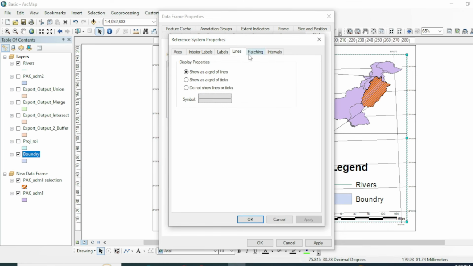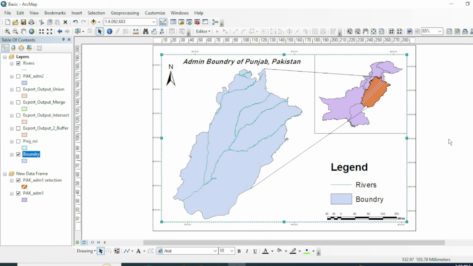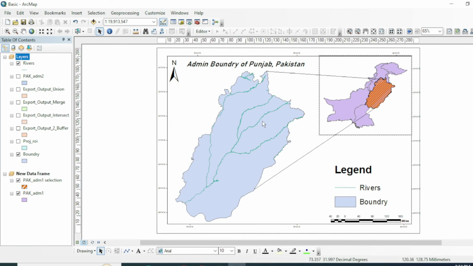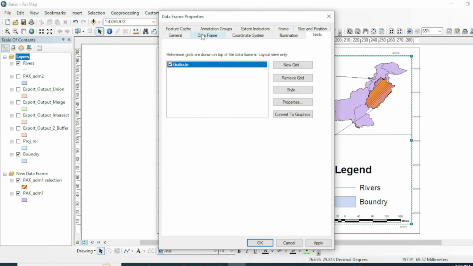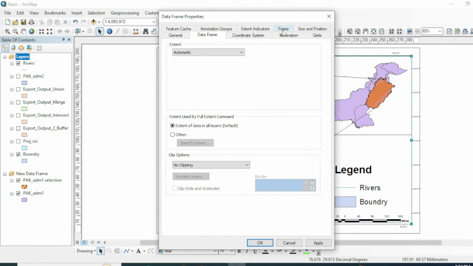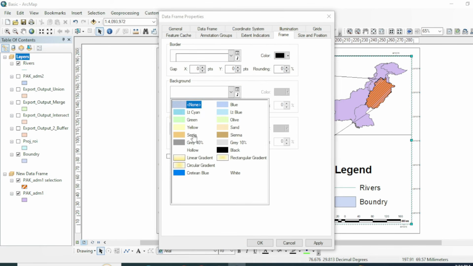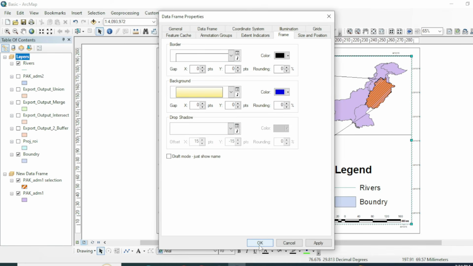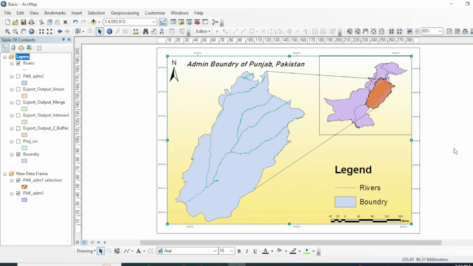and don't show lines and ticks. Click OK, and just like this. If you don't want the base map inside your map, then you can also go to its properties and go to data frame, frame, and you can add backgrounds to it. Different colors are available over here, just like this.